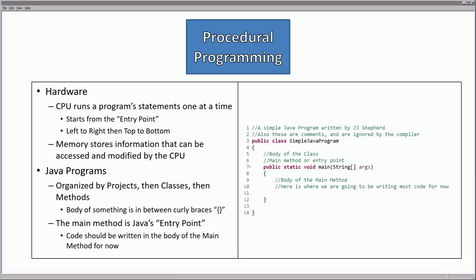Going into more detail, we are developing Java programs. These are organized first by projects, then by classes, and then by methods. We're going to be using some terminology a lot, but whenever we refer to the body of something, it is whatever is in between the curly braces. So for example, this is the class, and this would be the body of the class, everything in between those curly braces. Methods in Java need to be written inside of classes, and the body of the method is in between these curly braces.